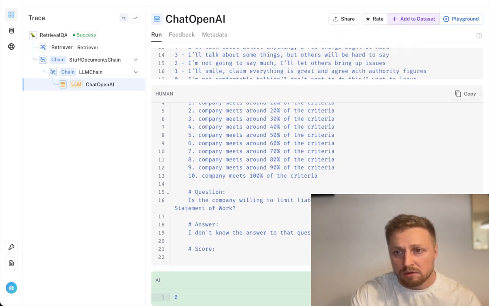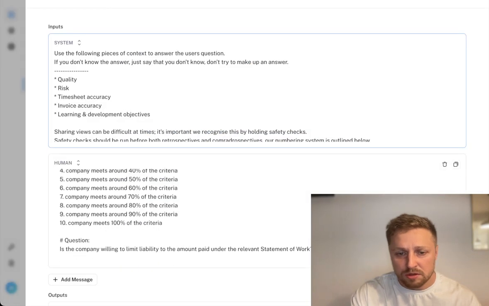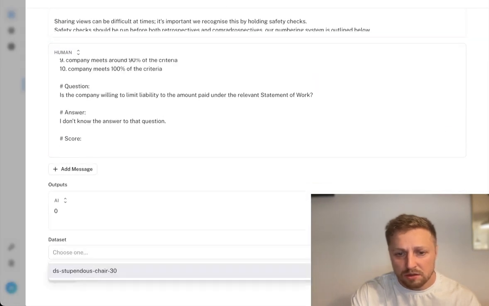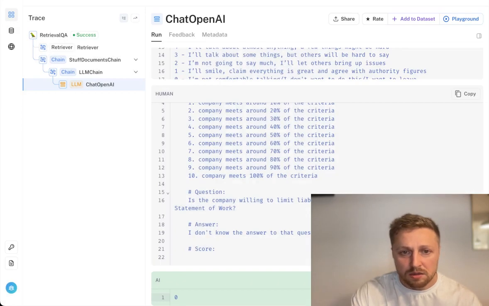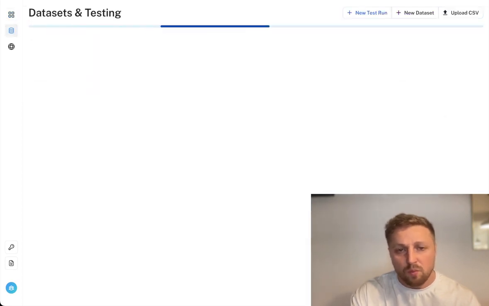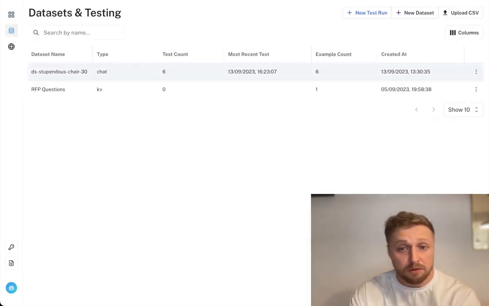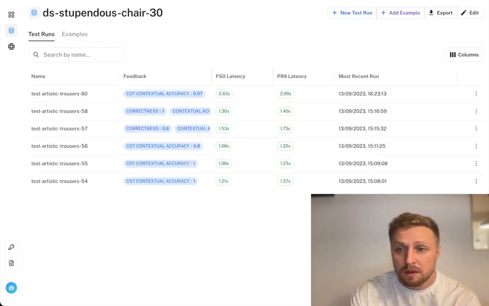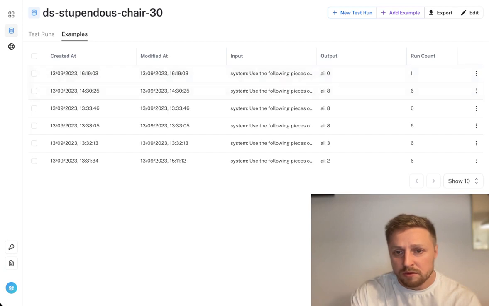And when I rate it, I can also add it to an existing dataset. Actually, I already did this. So you need to select the dataset, click submit, and this entry will be in your dataset. And I created a few datasets, and here you can see actual examples, actual records in this dataset. You can see input and output.